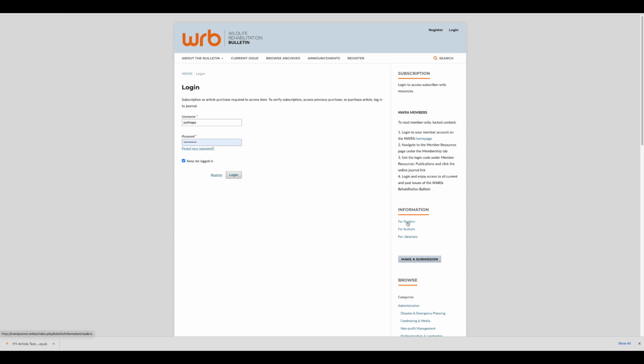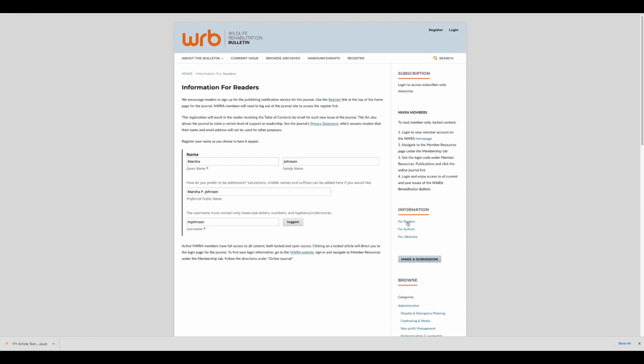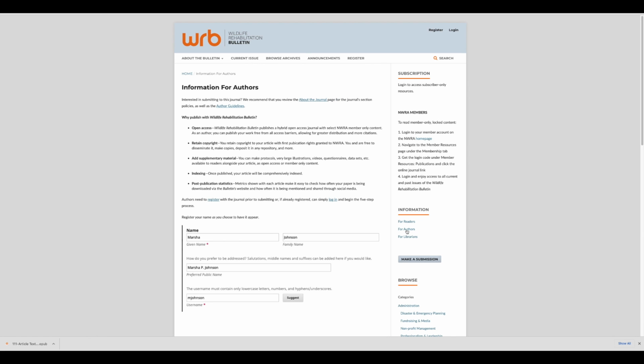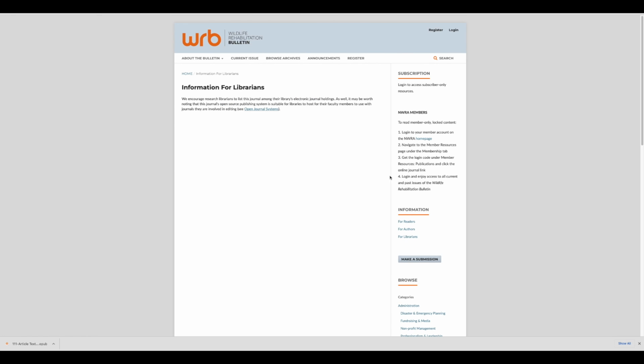There's additional information here for readers. We suggest that you register as a reader under this register link for the journal. That will help you get notifications about when a new issue is published. There's information under the For Authors tab, to help you understand how to submit an article to the journal, as well as the author guidelines right here, and then information for librarians.